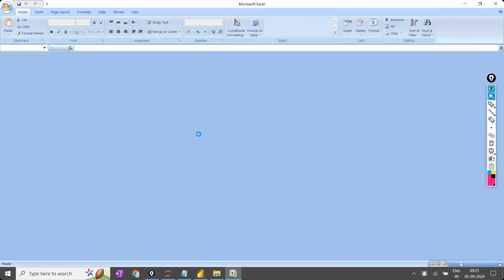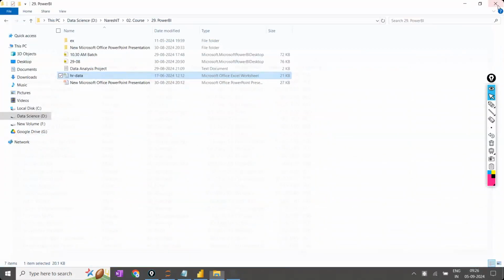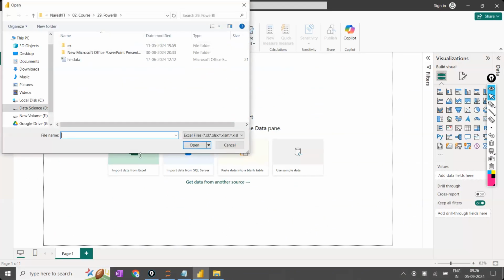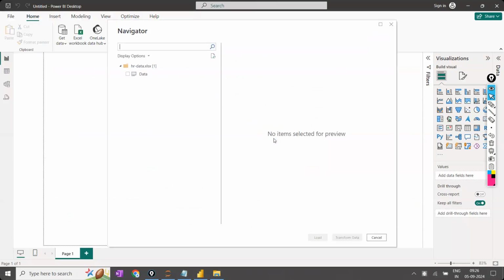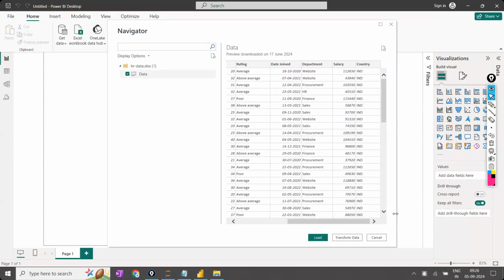Now the entire Excel sheet I have to load. Where do I have to load? In Power BI, or I have to load in Python. So I will show you how to load this in Power BI. See here, I'm going to click on import data from Excel, and I'm going to load the data. Once I load the data, I'm going to get the entire data of that Excel sheet loaded here. This is called extract up to now.